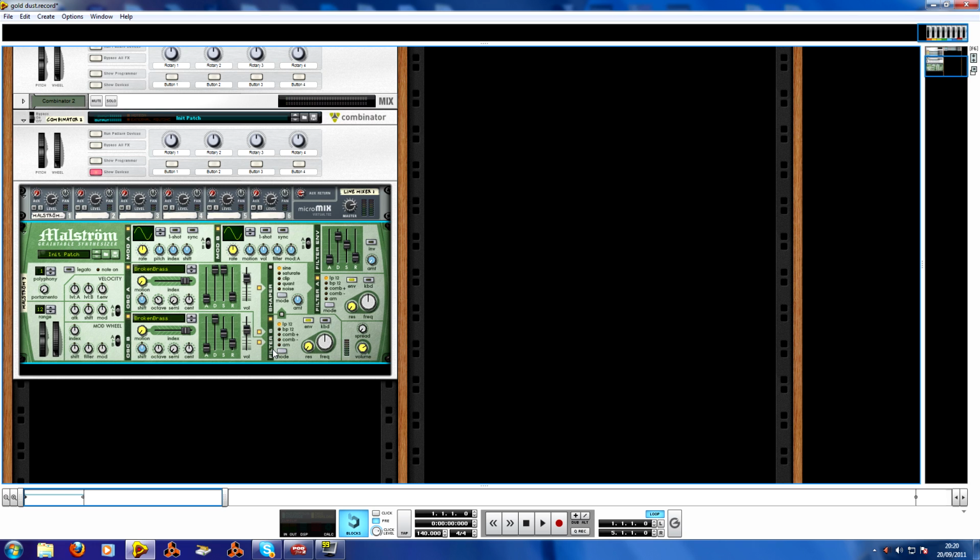Right. Now we got to put the shaper to clip and the amount at 40. There we go. Turn the shaper on, obviously. Cool.